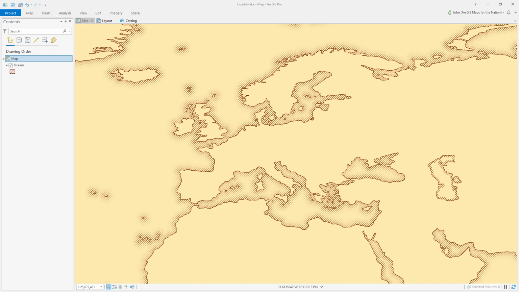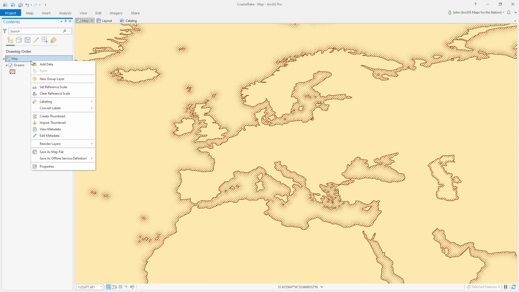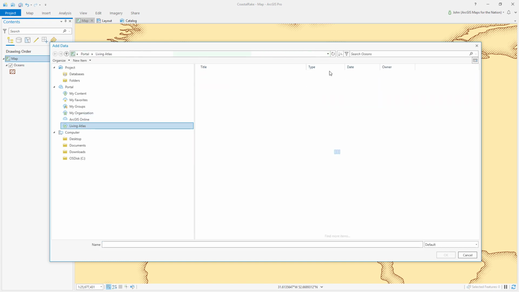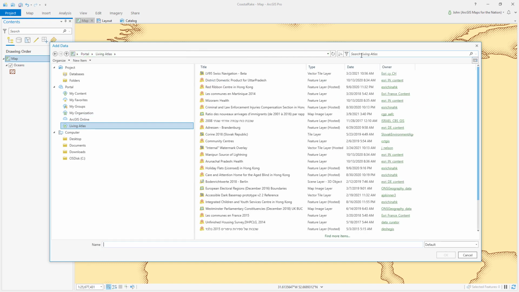Okay, let's do part 2. Clearly, if we're going for a vintage map effect, this digital map is too crisp and clean and perfect. We need to introduce some texture. So I'm going to add data from Living Atlas, and I'll do a search for paper texture.